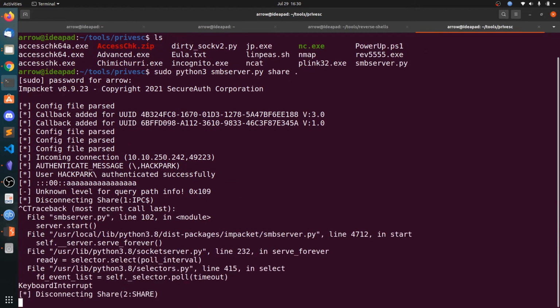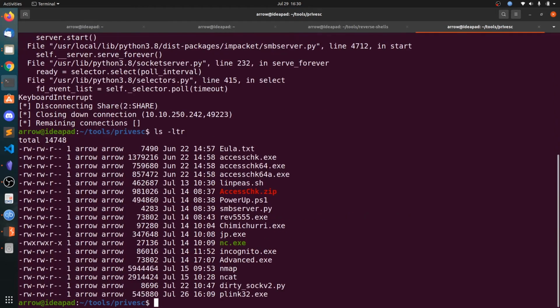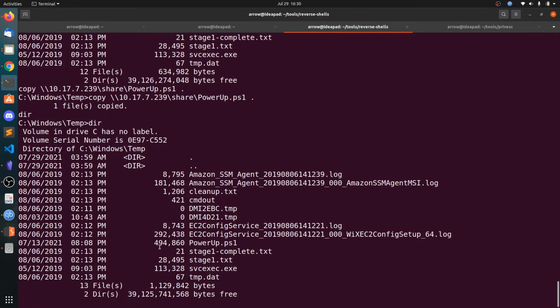So cancel this, ls -ltr. Now you can see the size, 494860. So make sure it is the exact bytes for this file. Now I will show you a PowerShell one-liner to directly execute PowerUp.